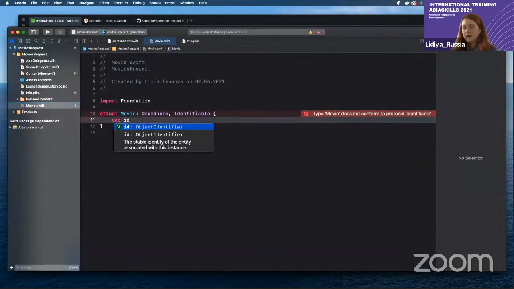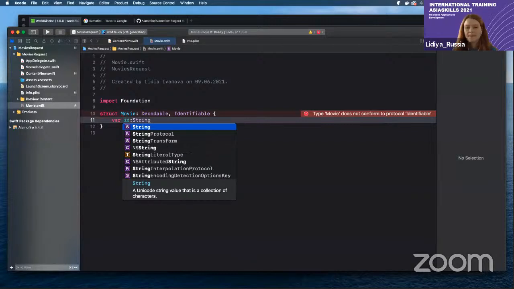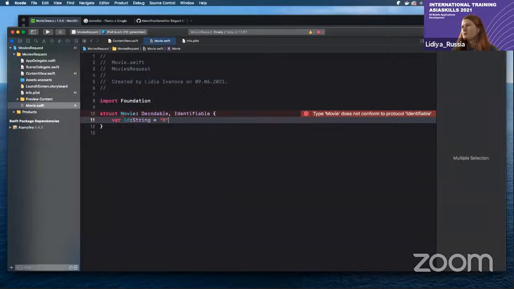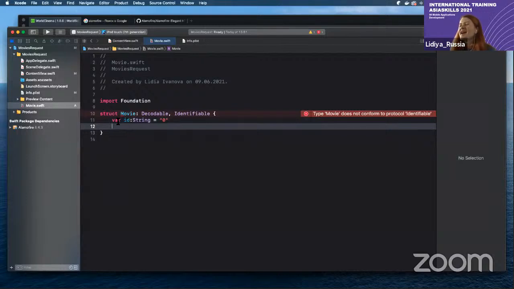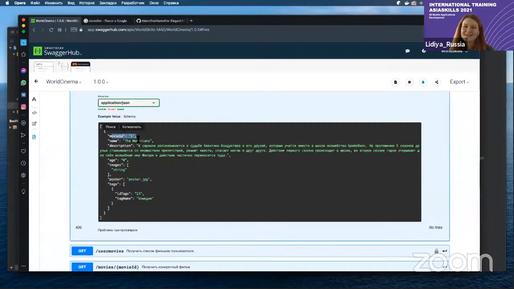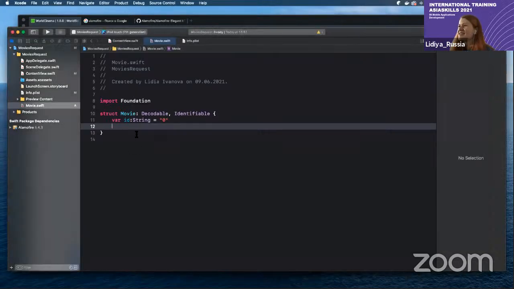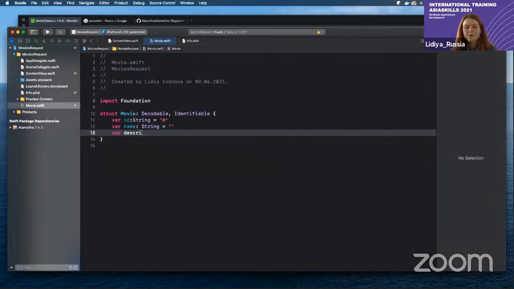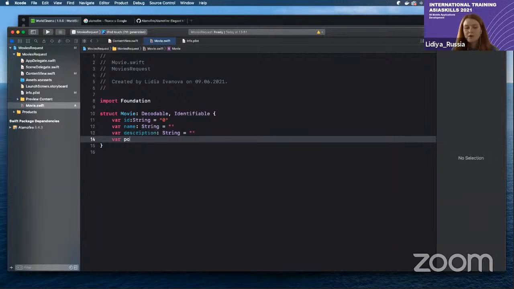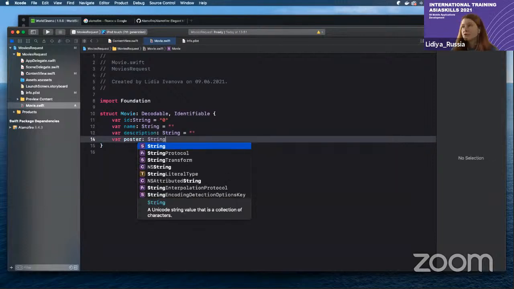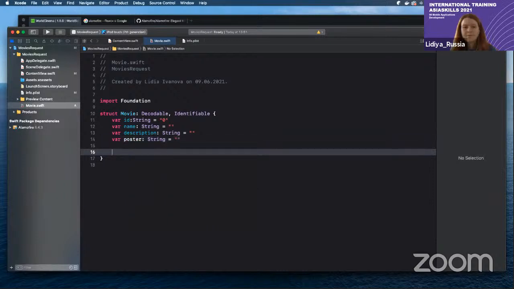So I add ID with type of string and some default value. I agree that ID with the string type is strange, but we have this API and we cannot change anything in this case. Then name, string, description, and URL to poster, because I want to load an image in my application.